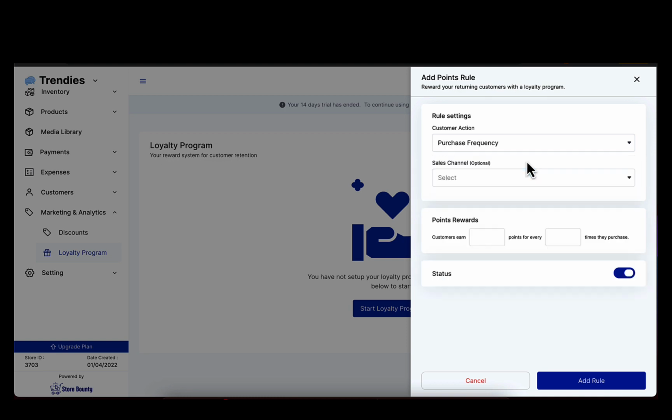So let's look at purchase frequency. Now, before I come back to sales channel, let's talk about points that customers get. If we follow the write-up here, it says customers earn, let's say 50 points for every one time. That means every time they make a purchase. And we can say 3 times or 5 times. Say every 5 times you make a purchase, you're going to get a certain amount of points, which in this case, we are setting 50. But I would like to leave it to 1, which means every time a customer buys from us, we want to give them 50 points.